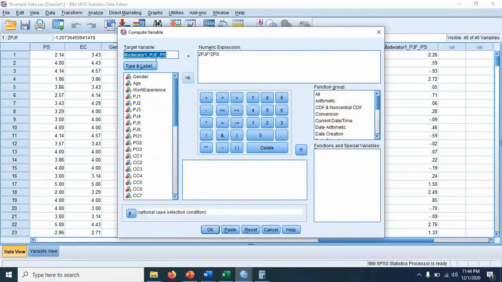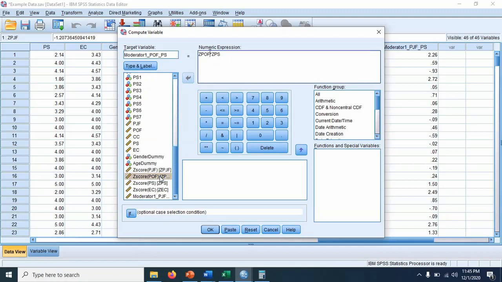Same way we will create the second variable, but this time instead of person job fit it will be person organization fit, and here instead of person job fit you will select person organization fit. So it means that I am telling the software to create a separate variable with the name moderator 2, which will be a multiplied of person organization fit with the psychological safety. This thing you don't need to write, I am just writing it for my own explanation because I want to remember. If you skip this, remove these and just write moderator 2, that should be enough, as long as you know what you are doing.